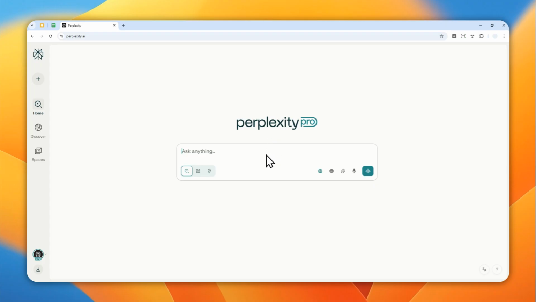Anyway, that's how you can use the Perplexity Tasks feature to create an AI newsletter using Perplexity.